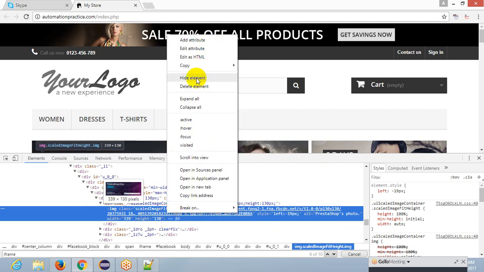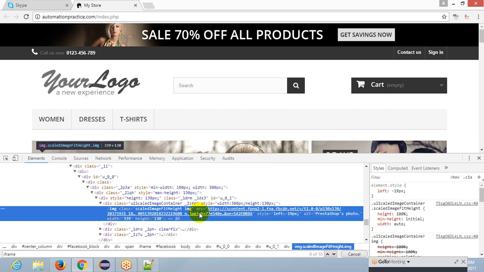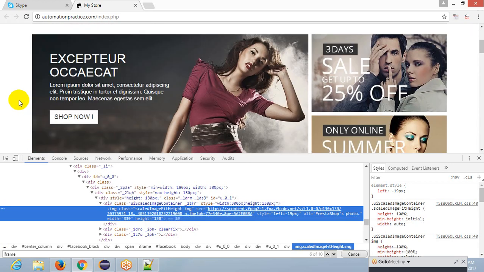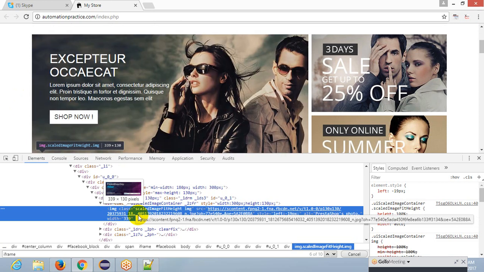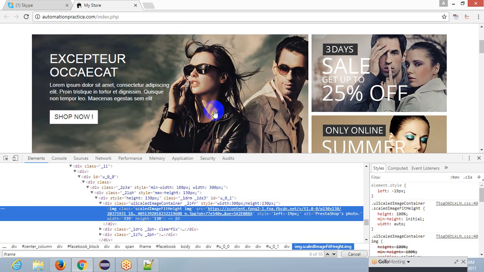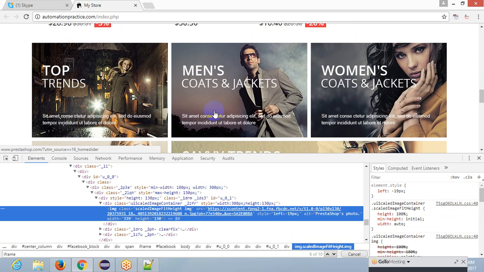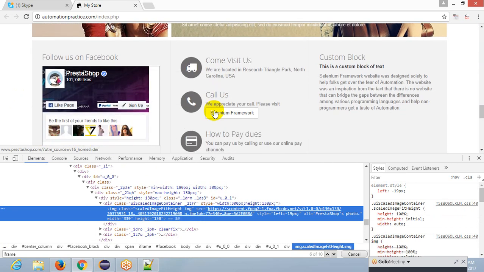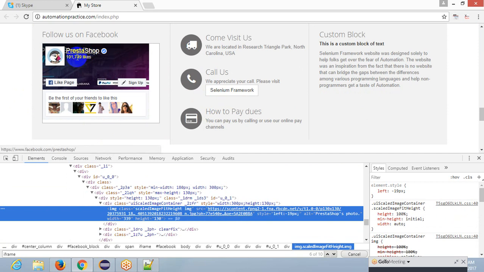Let me open that image in a new tab. There is an image, but I'm not able to identify which image that is. This is something related to Photoshop day or what? Which day? Okay, popular bestsellers. Let's scroll. Top trend men's sunglasses. Okay, can you see that? This is the frame I found.